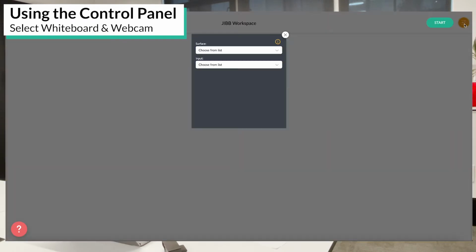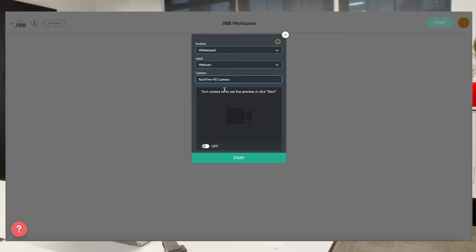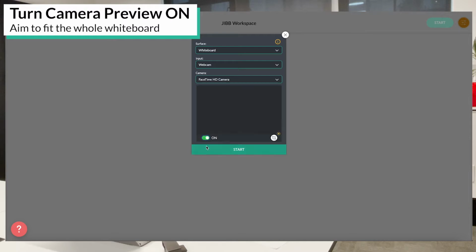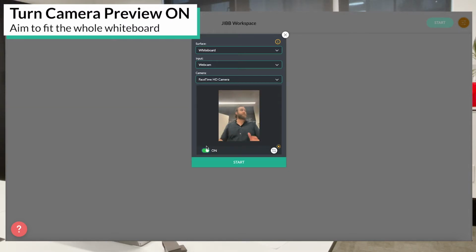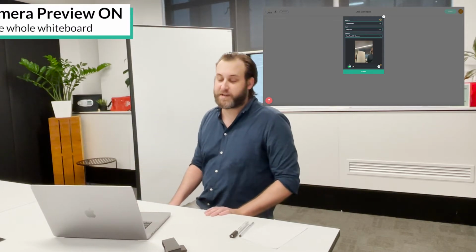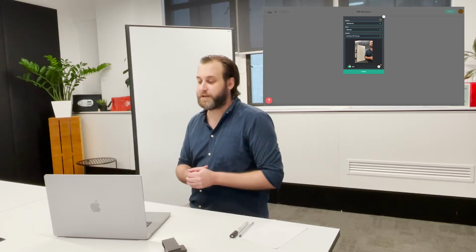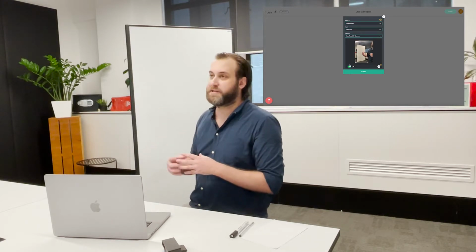First, I'm going to go into the control panel and I'm going to choose my surface and input, which will be whiteboard and webcam. Now, once I've selected my webcam and surface, I can turn the camera preview on and use it to make sure that I'm aiming at my whiteboard like so. This is a very important step because to use JIBB, no matter what surface and no matter what camera you're using, your camera always needs to be able to see the whole writing surface. And in this case, I'm adjusting my webcam.